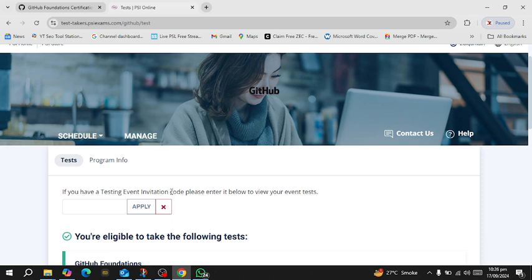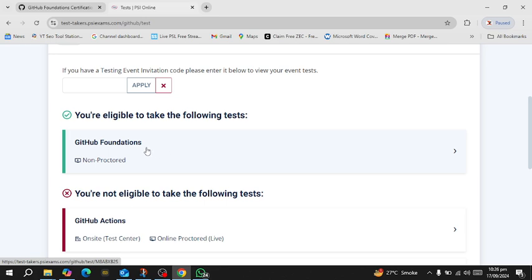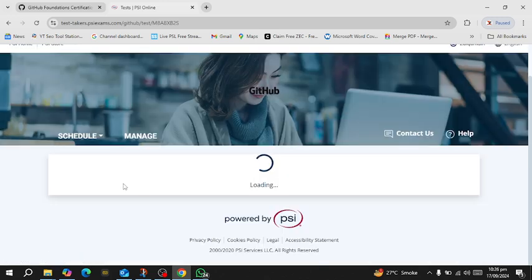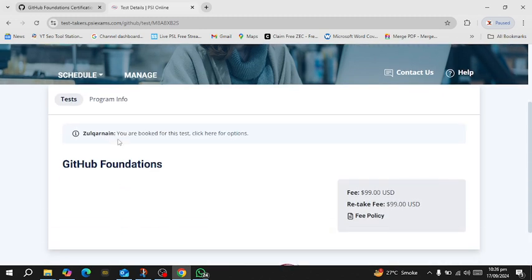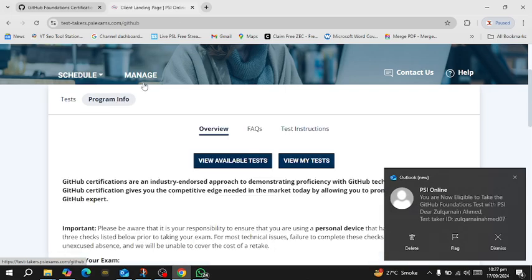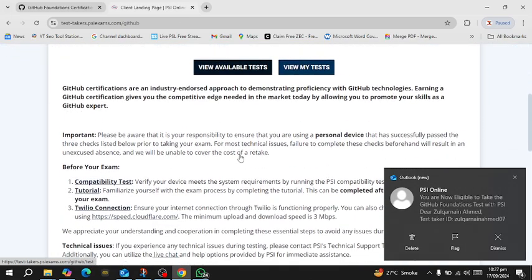another page for the eligibility criteria. And as you see, you are eligible to take the following test. Click on the GitHub Foundation exam. Then, as I applied before, I'm not able to apply again. Okay, but you will see a page asking for information to fill out. Then click on apply. So after a few minutes you will receive an email about the GitHub exam. Okay, simply.